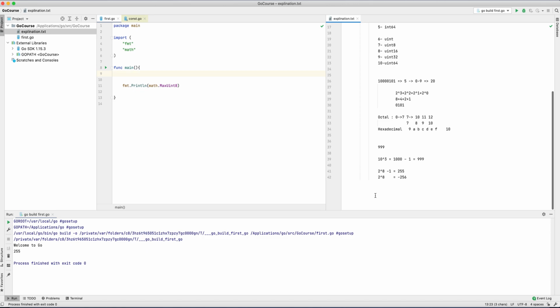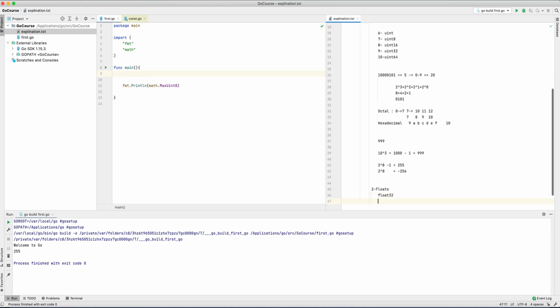Okay, let's talk about floats now. Floats are decimal point numbers. We have two types of floats, not 10 like integers: float32 and float64. Okay, let's see this by our eyes.